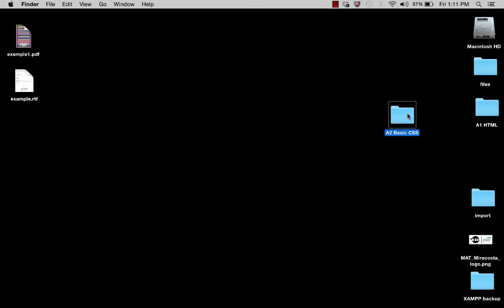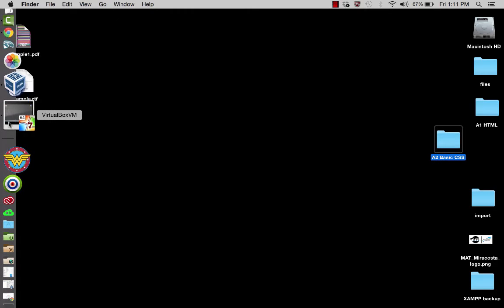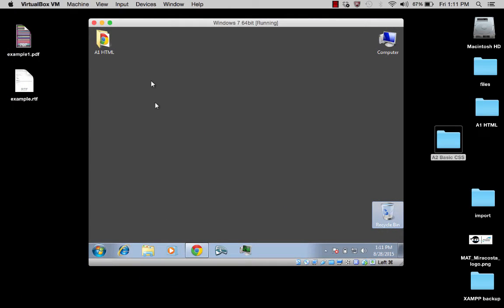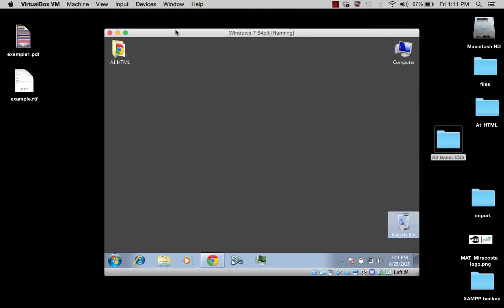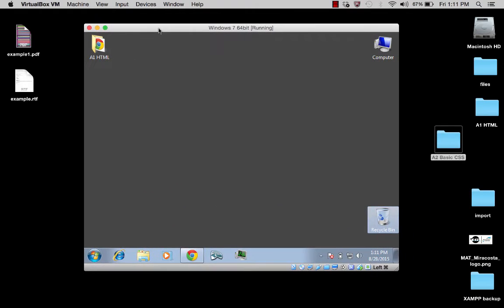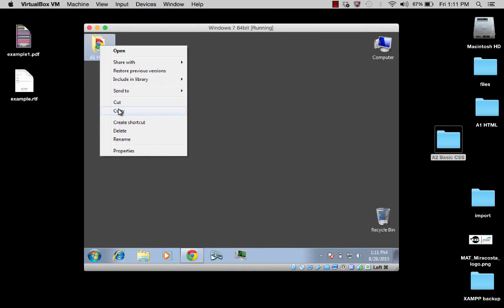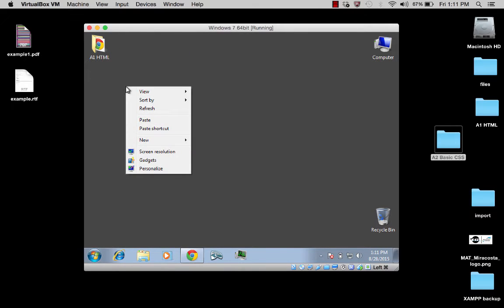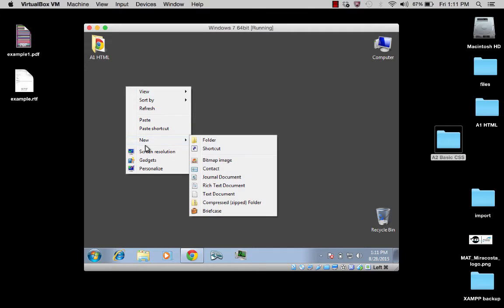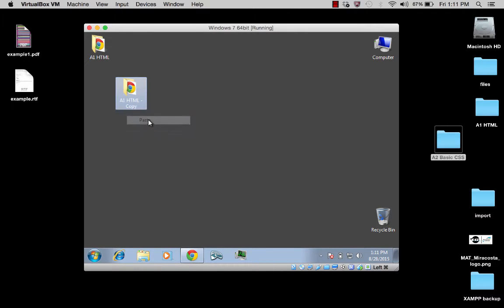like that. Okay, so if you're on Windows, this is a Windows virtual machine that I'm using. So Windows users, look at this window that I'm moving around, okay? So here's your A1, and what you can do is just copy and right-click on your desktop or wherever it is that you're working from, and click paste, and it'll create a copy. And of course you'll change that to A2 Basic CSS.